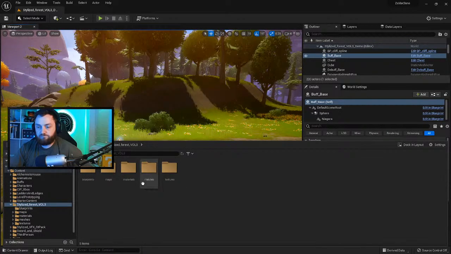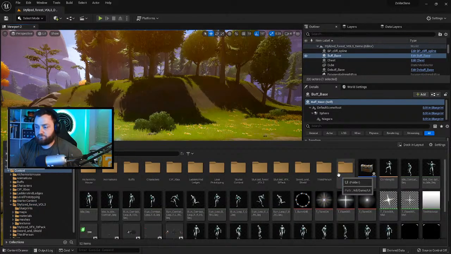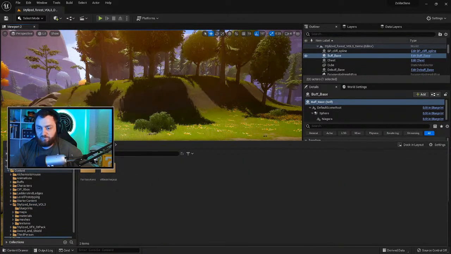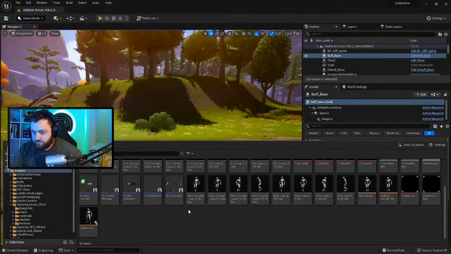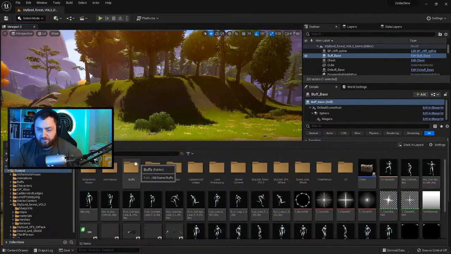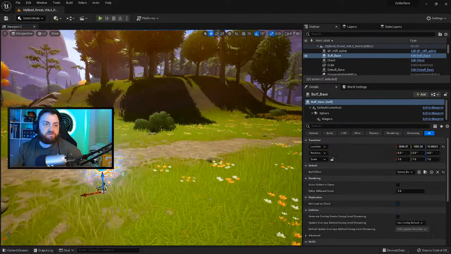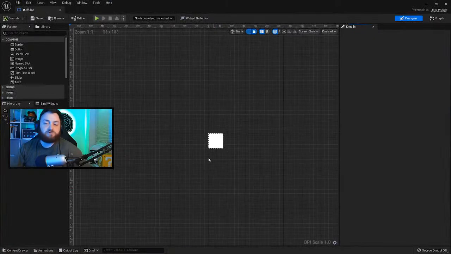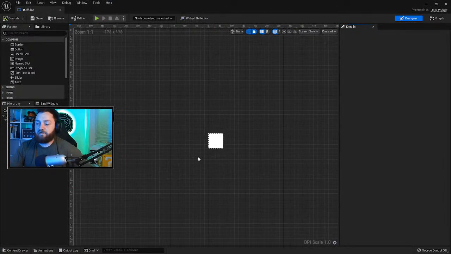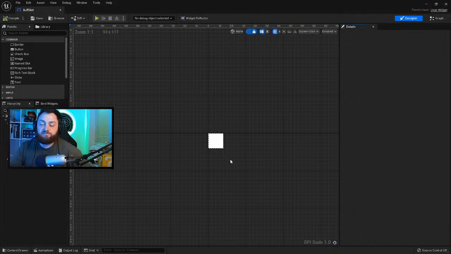Where'd I put it? Did I leave it in here? No, where'd I put it? Ah, there it is. Okay, so here's a buff slot. This is the actual icon that gets spawned onto the screen. So I start by designing this, and I'll say, okay, I now know this. It has to know what buff it needs to show.